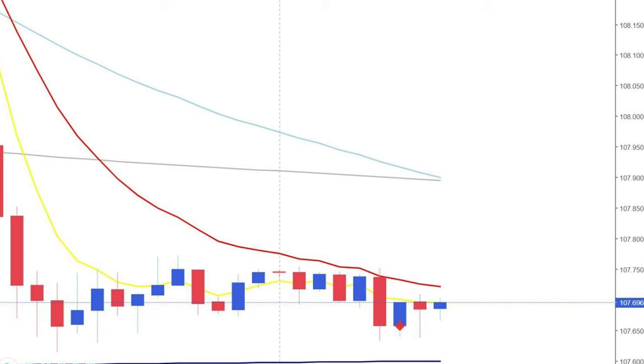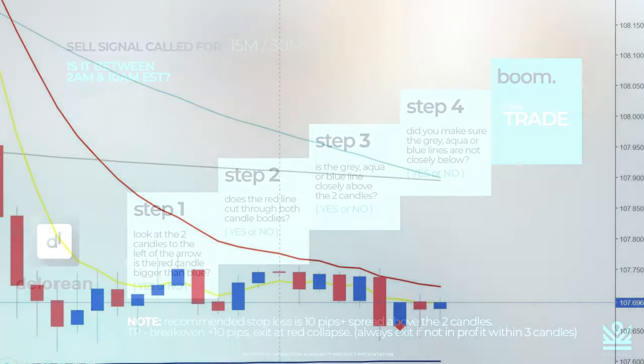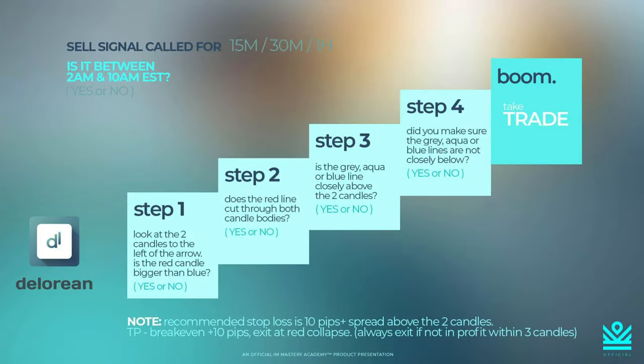Moving forward now we go to the fourth example here. Do we buy or do we sell? That's the first question again. Okay. Do we buy or do we sell? So now with that said, we hop on and we take a good look at the arrow. Pretty easy. We look to sell. We go over to our sell template now. And when we look at the sell template, read it. Look at the two candles to the left of the arrow. Is the red candle bigger than the blue?